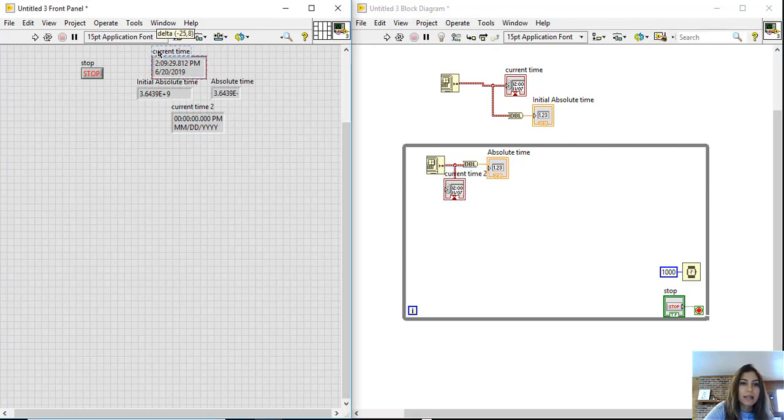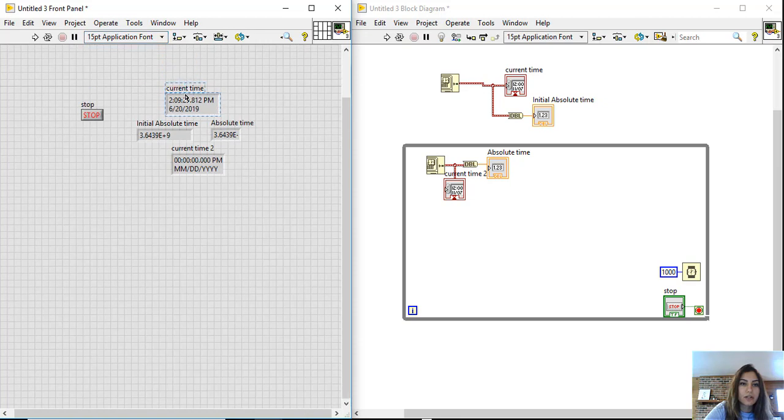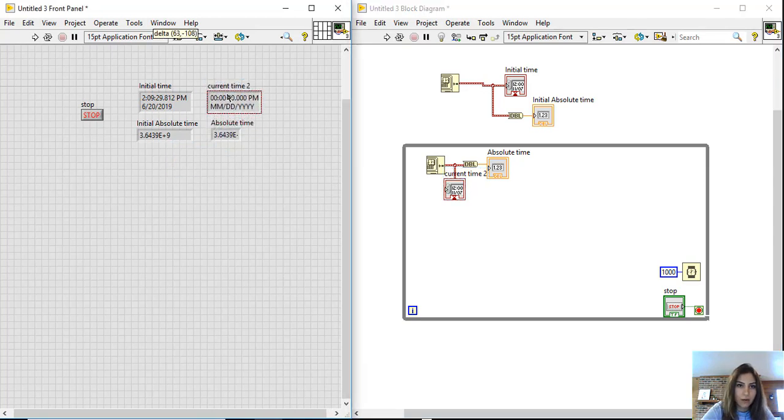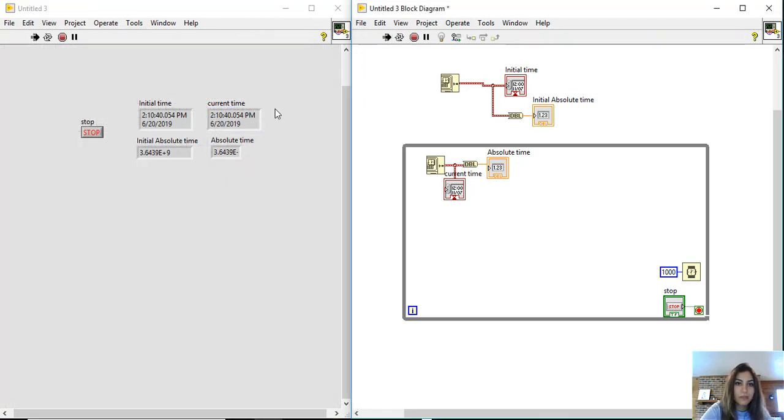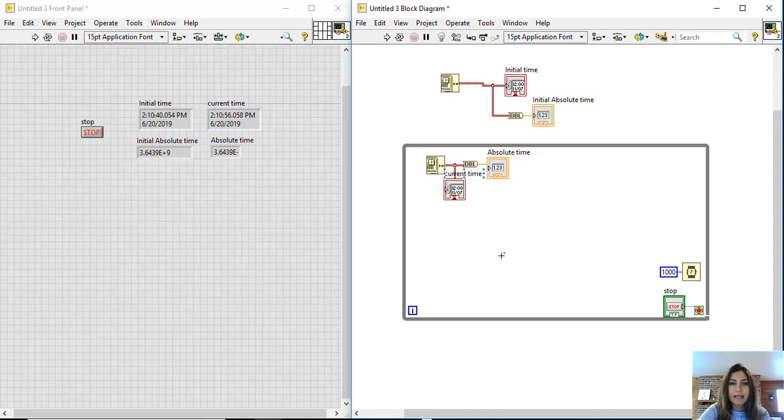So you can see that I'll have the initial time. I will call it the initial time for this one, and I will call this the current time, because while it's running, it's showing me the current time. And now if I run this, you will see how time is ticking and passing every second. It's also changing in the absolute time here, but as I said, because the number is so big, you cannot notice that. So let's stop this.